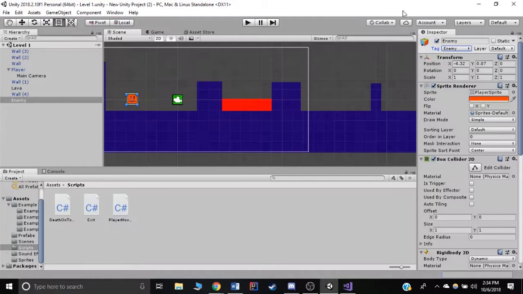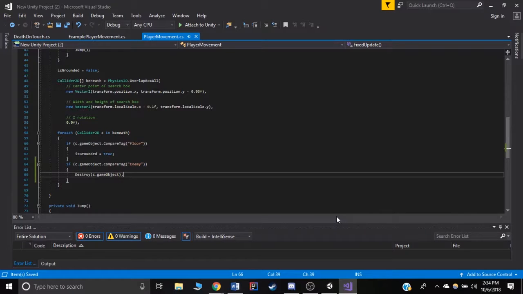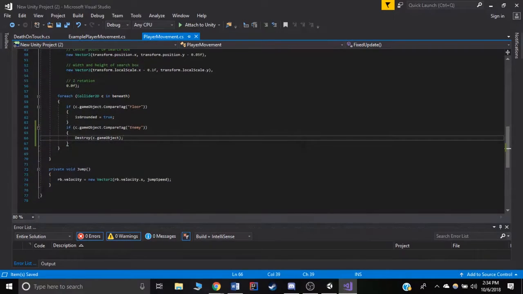Does anyone have any questions up till here? Yeah. So this is in the player movement script.